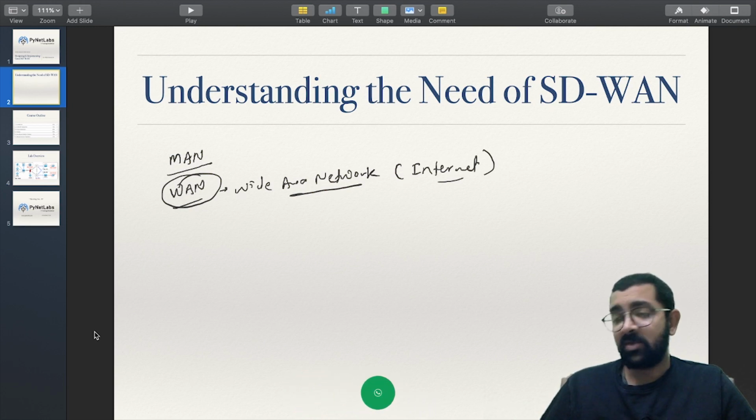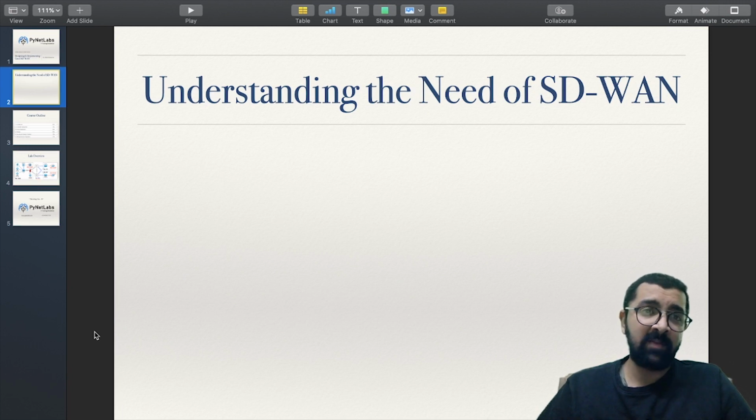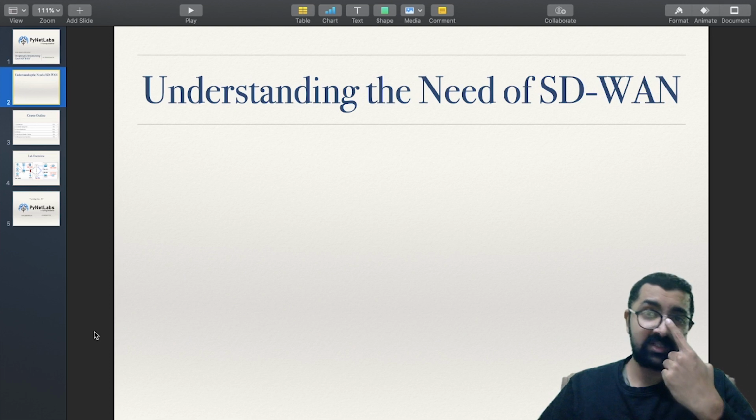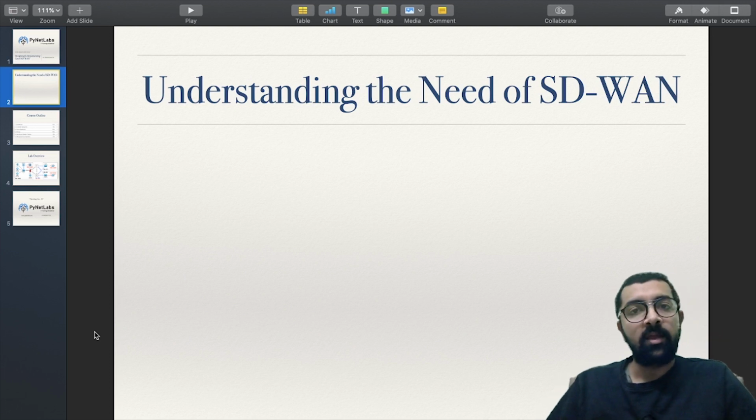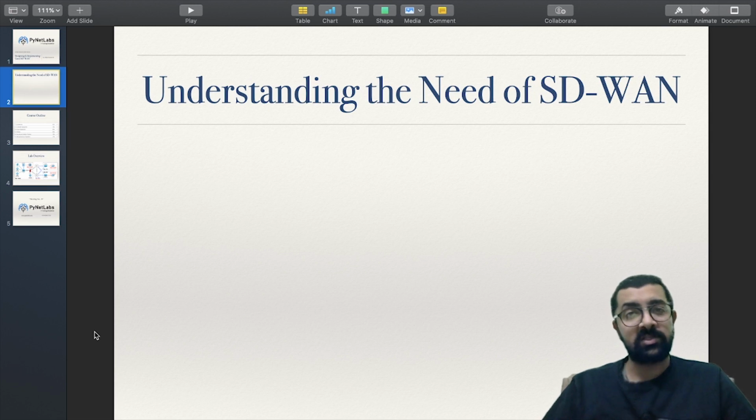But this is not to say that WAN only becomes a WAN when you consider its size, its complexity or its scale. WAN has been growing since the beginning of the internet, since the internet came into existence.